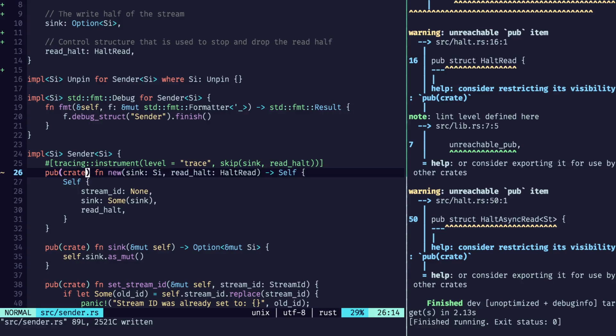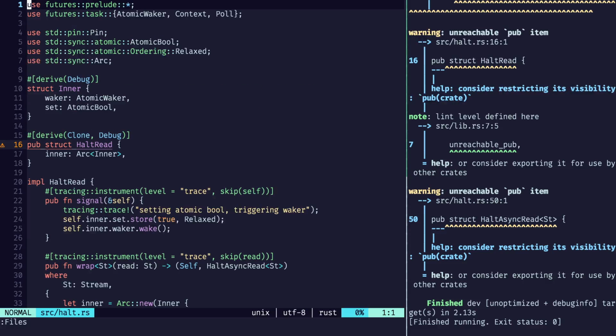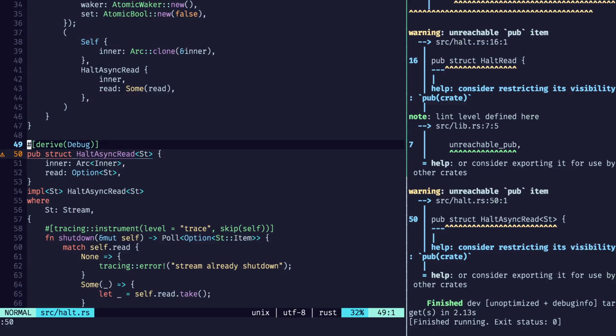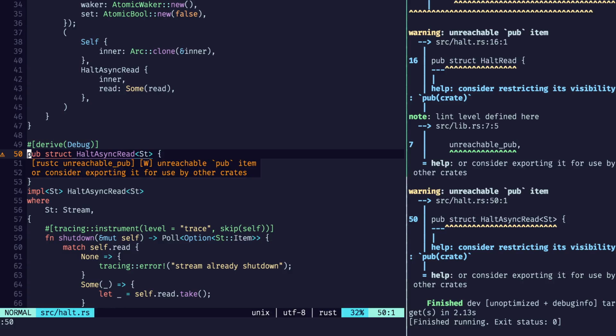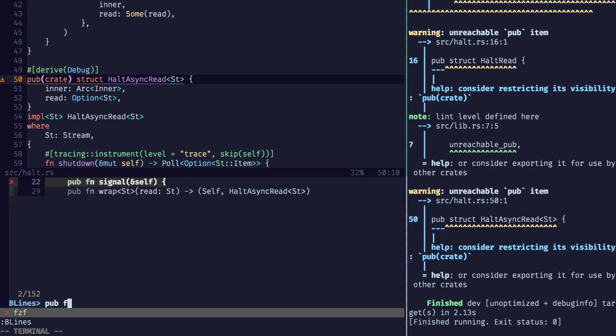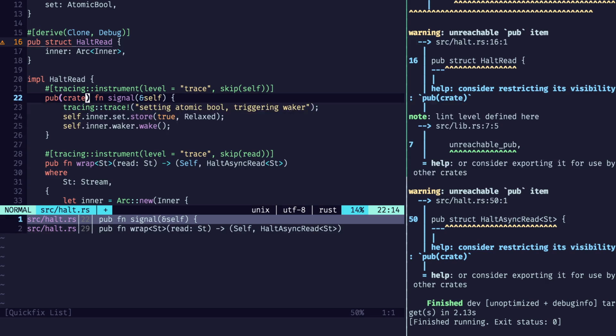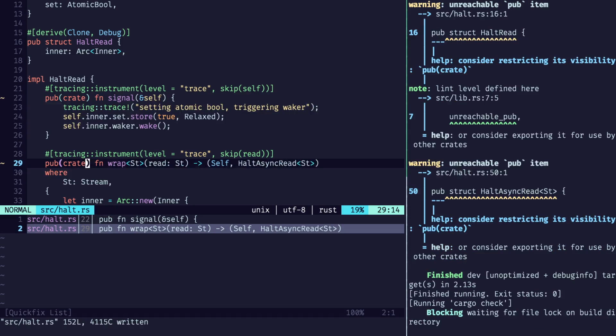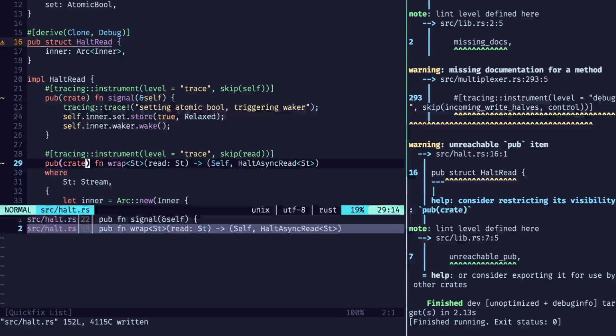Hey, Eugene, are you a Python dev? Signal and wrap, these two. It's gonna be crate only. Just dabbling a bit. That's cool.